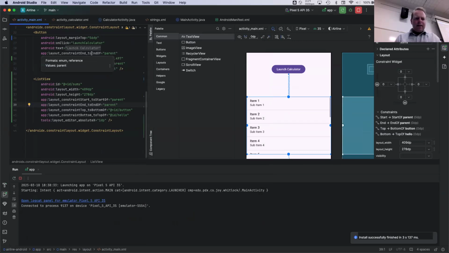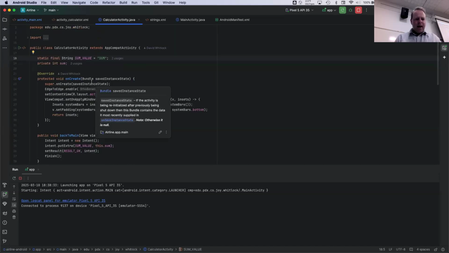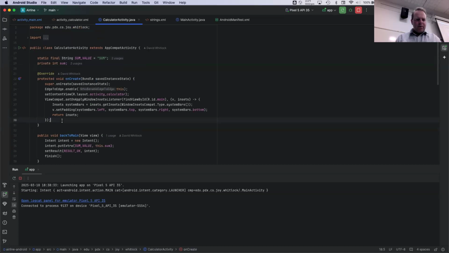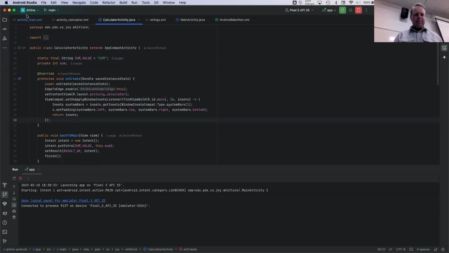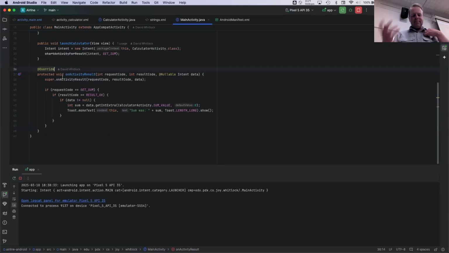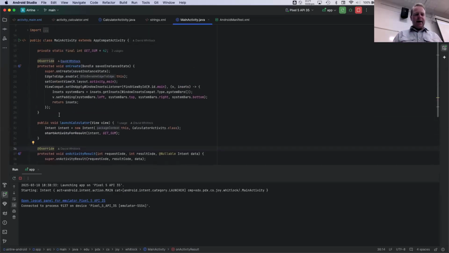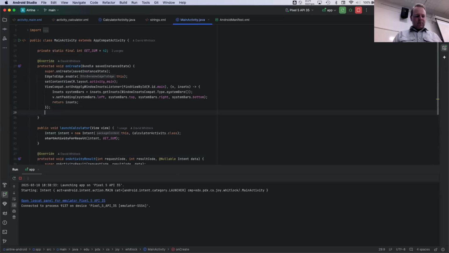Now let's go back to the calculator activity. And here's what I'm going to do. When I create the calculator activity, I'm going to populate that list view. Oops, this isn't the calculator activity, I do this in the main, sorry. Back in the main activity, because that widget is on the main. When I create it, yep, I do all that cool stuff.